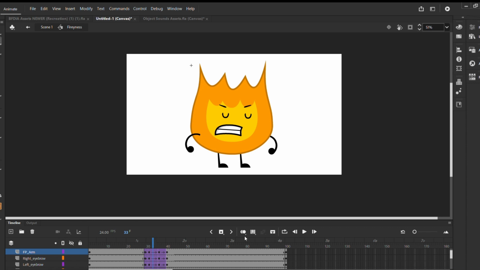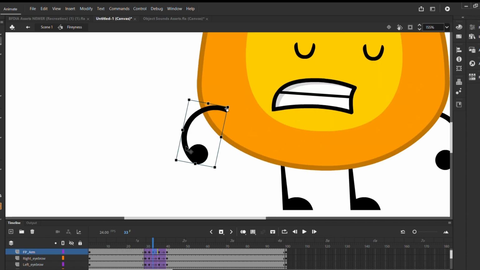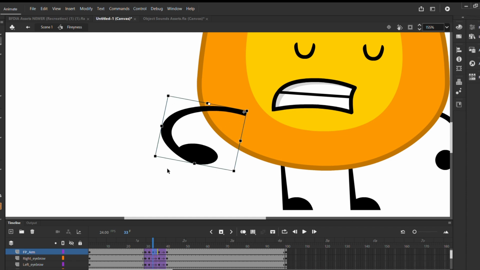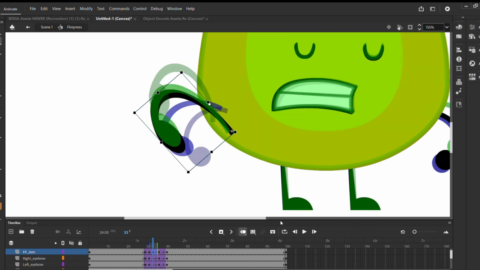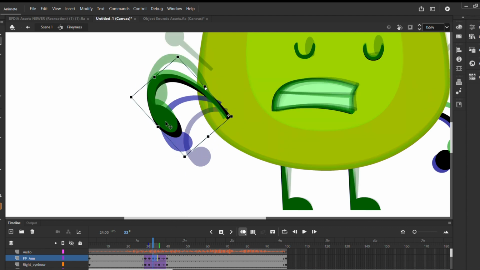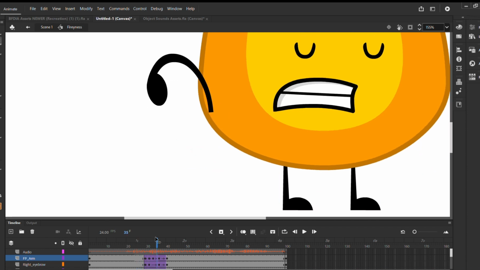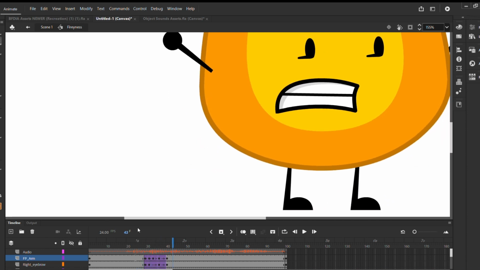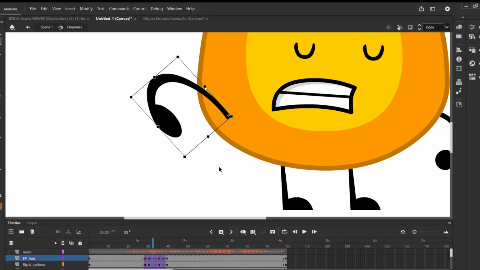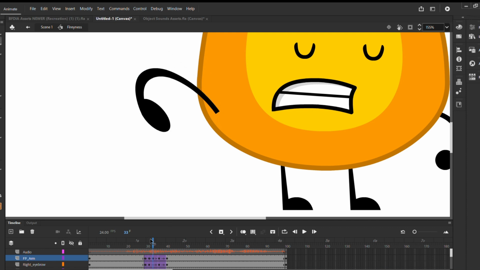So about in the middle, you want to go to this arm. And what I like to do is go to the middle here, hold shift, do this, press onion skin, drag it to where the arm will be, and then do this. So now it looks better, but it can definitely be better than what it is.